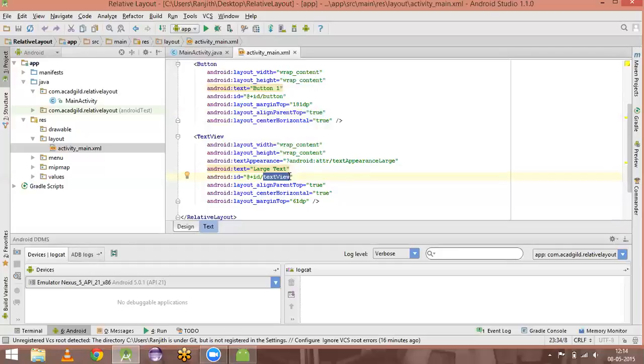And if you want, you can change this ID also. I can change this ID to display, and I'll change the ID of the button to click. Anything you want, you can change the IDs. Is that clear? Yes, sir. And now, what is the ID of the button?